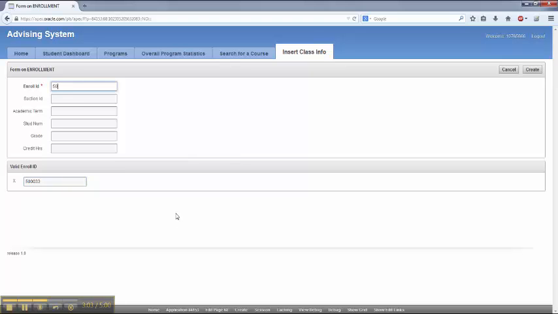So 500033 will be my enrollment. My section ID is going to be 3579. My academic term is going to be 20143, as seen on the past page, and then we'll look right here for our student ID, or student number. So that's all entered there.